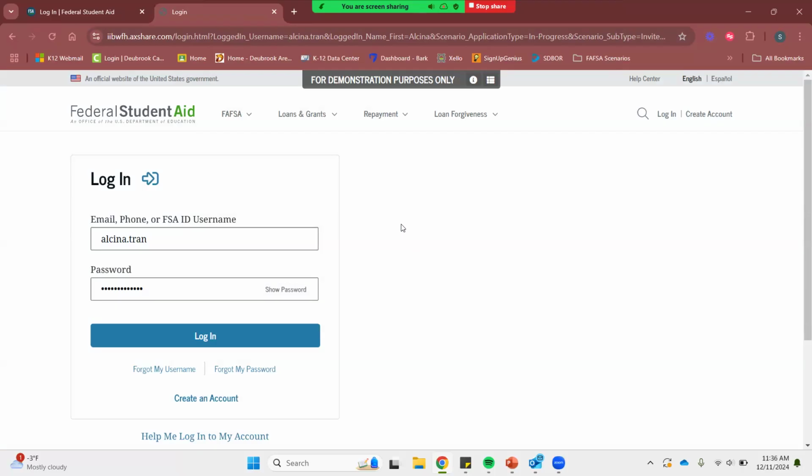And then it's going to be taking you to studentaid.gov, again, where you'll be instructed to sign in. So go ahead and click Login. It is at this point, if you have not created an FSA ID account, that you can do that here. You'll just click on Create an Account on the bottom instead of logging in.